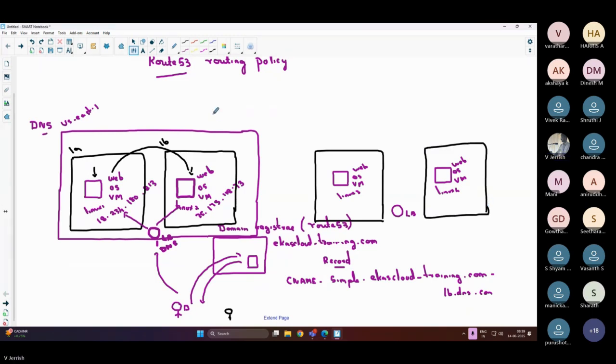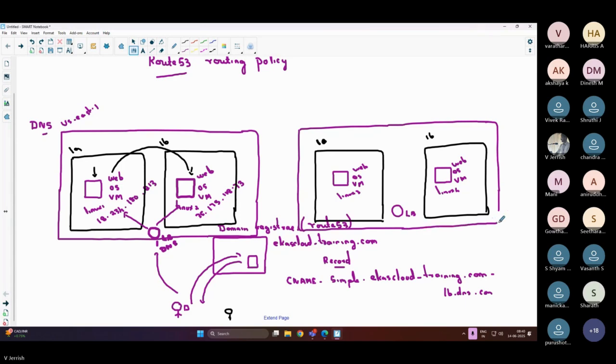So this is in Singapore's first availability zone, Linux 3, and this is in Singapore's second availability zone. And I have created a load balancer as well in Singapore. Yeah, this is the Singapore region. Okay, so this is AP Southeast 1. This is AP Southeast 1A and this is AP Southeast 1B. Okay.